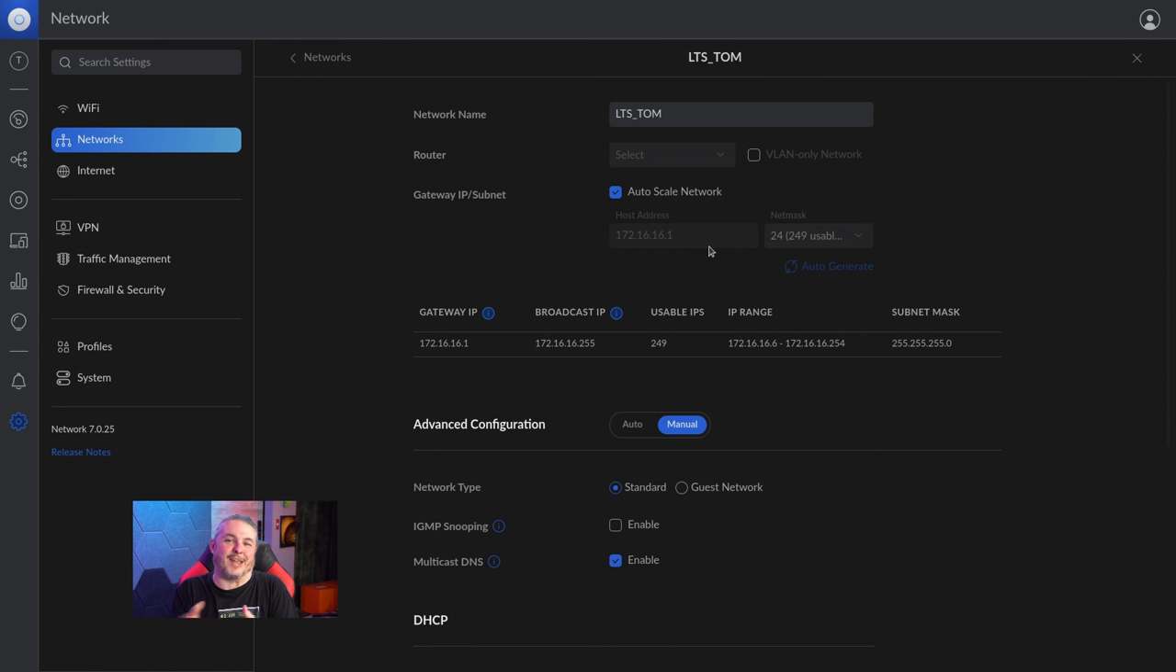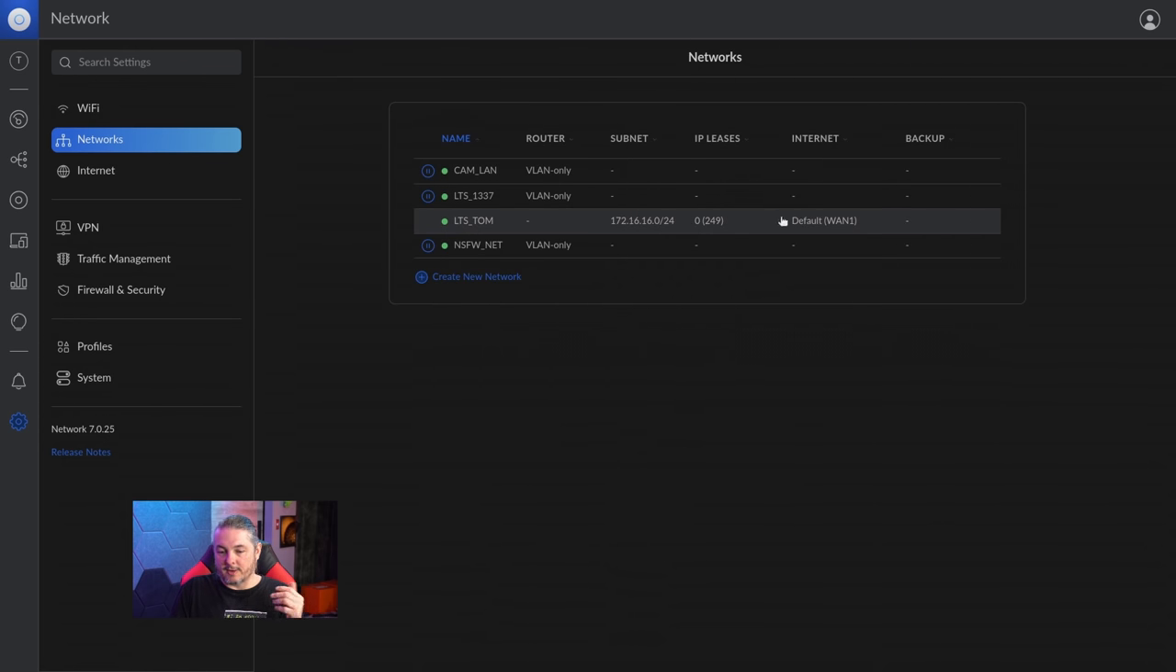You don't actually have to. UniFi doesn't care because we're not using any of this, but this does allow you to set the IP address even when you don't have a network defined within here, if you want to set up what they refer to as the main network, the default WAN one network, but it's really not in use because I don't have a UniFi routing device. But you can see I do have these VLAN only, and VLAN only.